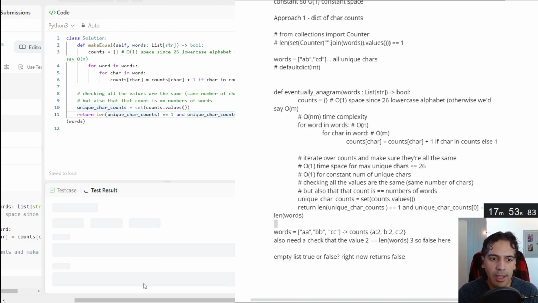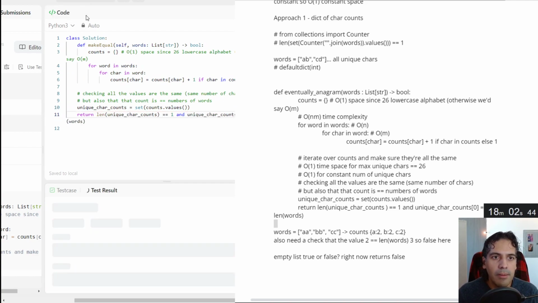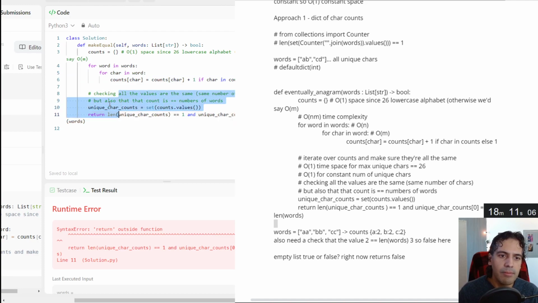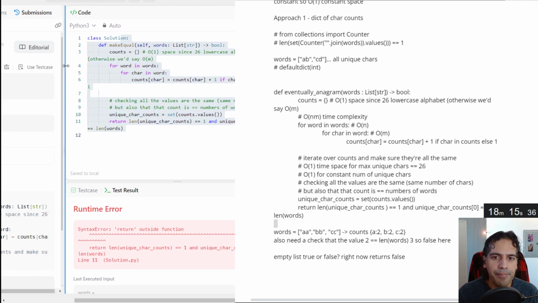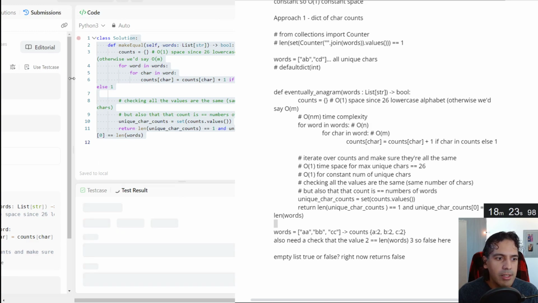So let's do a check with the test case. Oh, tabs and spaces get weird. This is unrelated. Return outside function. Oh, is my spacing off? Sorry, guys. Okay. Let's try this again.